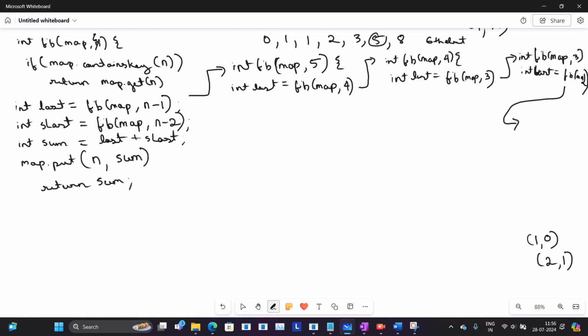Now when fib of map of 2 is getting called, what will happen? So int fib of map of 2, right? So int last is equal to, what is this? Map of 2 it will call, right? So now again it will come here, right? So the map contains the key.